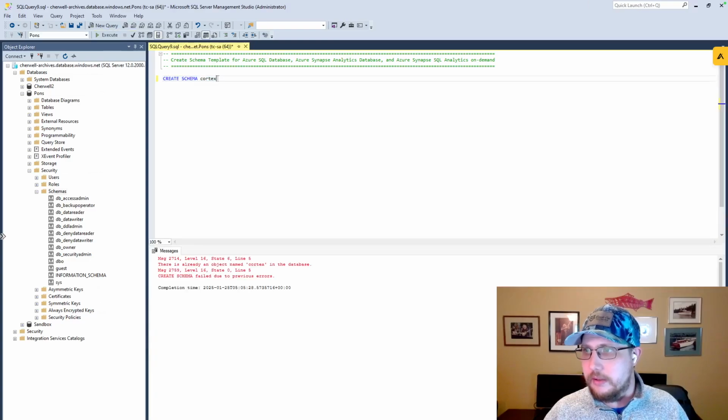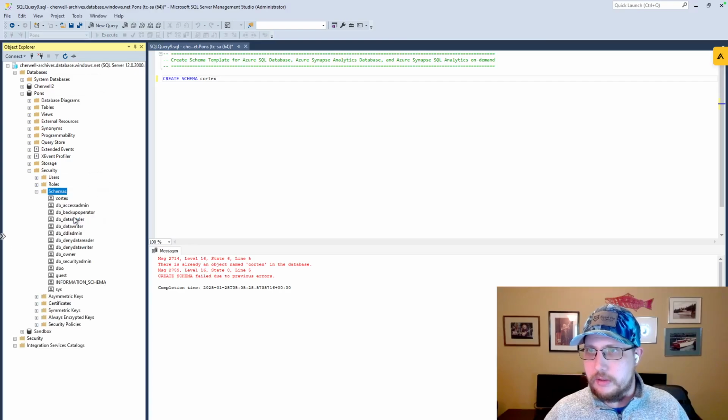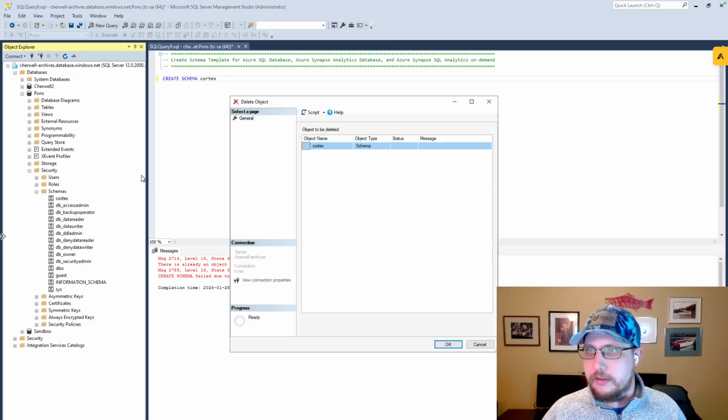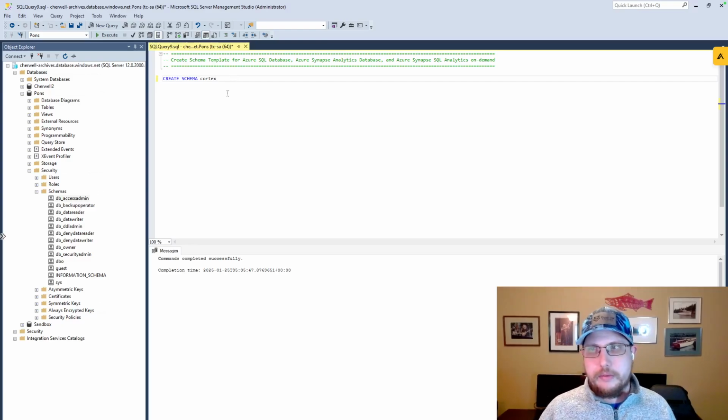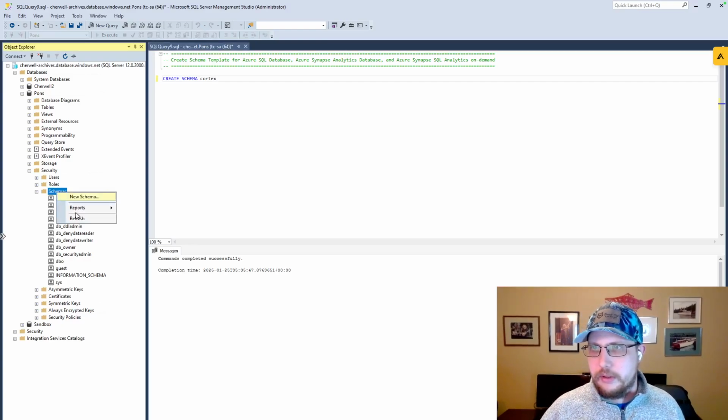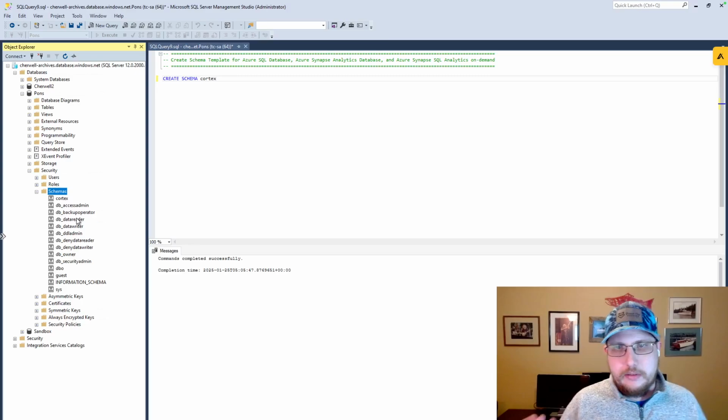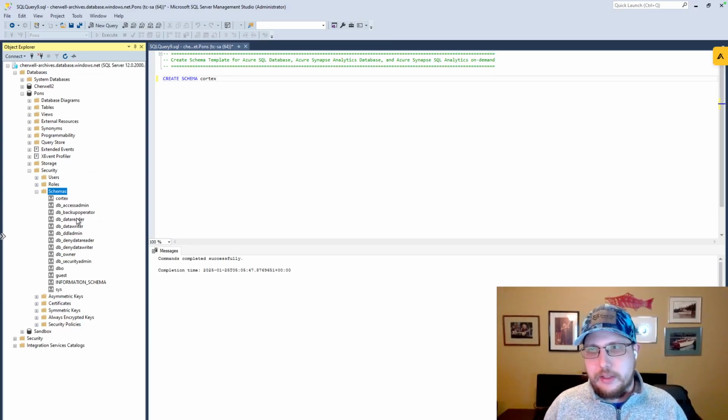We'll execute that. And it appears that I already have a schema called Cortex. Apparently I do. But let's delete that so you can see exactly what happens. There we go. So now we've created it again. Schema is fairly lightweight, so it's not a big deal that I deleted it and created it again.